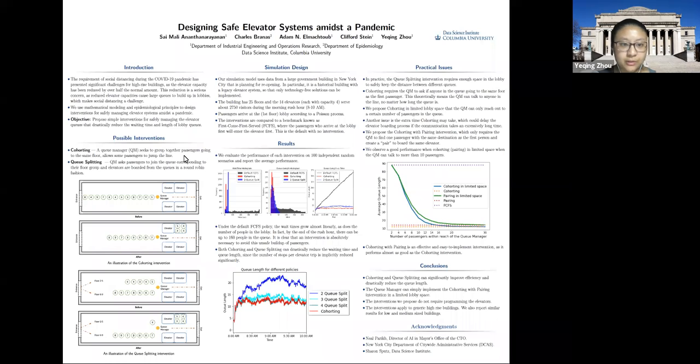So we mainly propose two interventions. The first one is cohorting. So in the first graph, there is a queue manager that tries to find other passengers who are going to the same floor as the first person. And if there's still some capacity in the elevator, then the queue manager will move to the second person in the line and try to find a cohort of passengers who are going to the same floor.